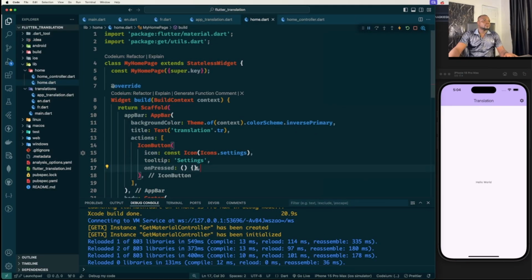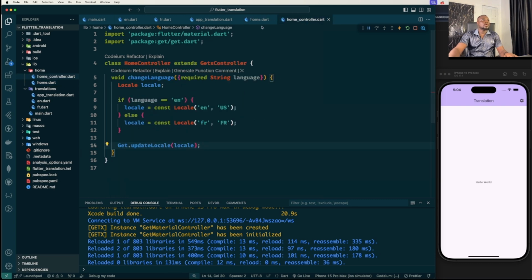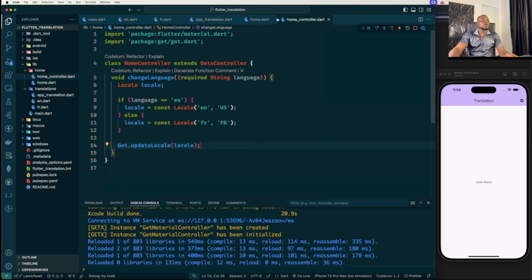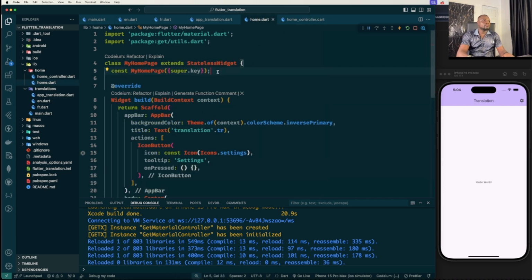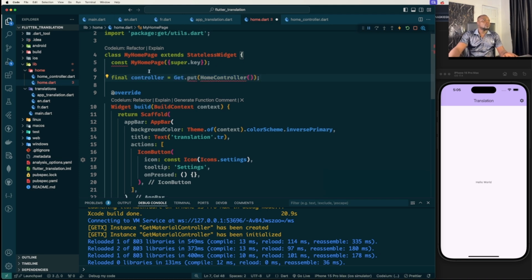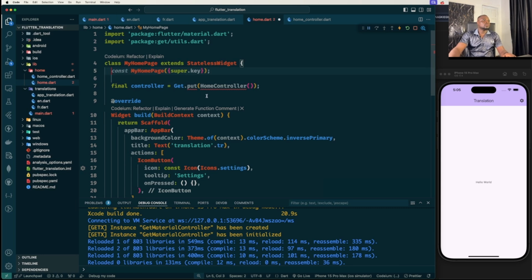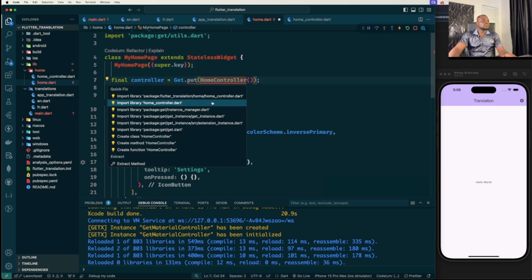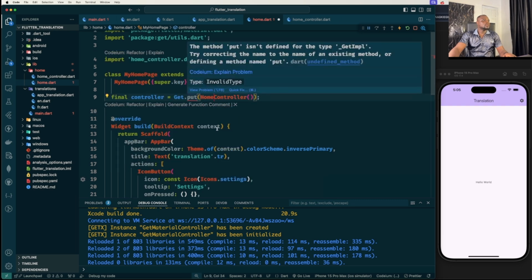Okay. So over here, on press of this button, I want to call this function. But first I need to initialize my controller. That's I have to tell my view about the controller. So I can just say final controller is equal to, then we can now use Get.put. This is a const, needs to go, it's no longer a const. Then we have Get.put. I need to import my home controller.